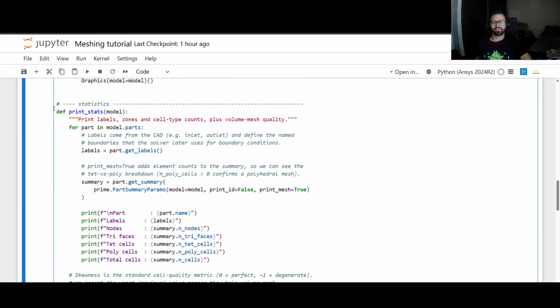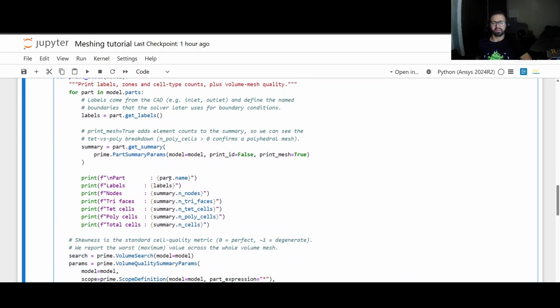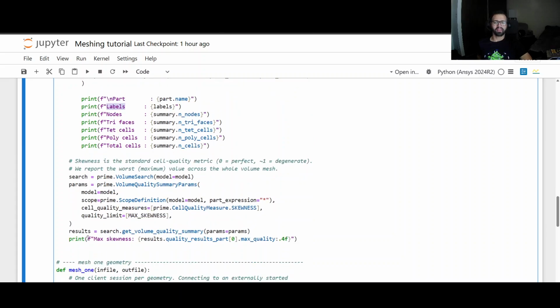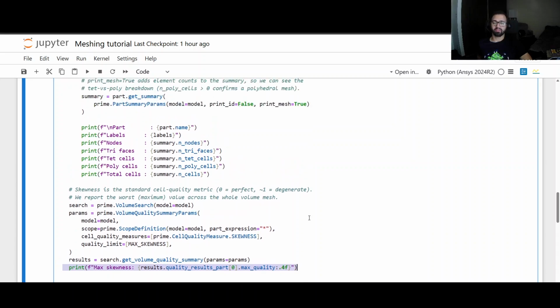The next function is to print some stats. So here we are getting a summary, namely the name of the part, labels, which would be the inlet and outlet, number of nodes, and finally we are printing the maximum skewness inside the mesh. So we will be printing this after creating the mesh for each geometry.